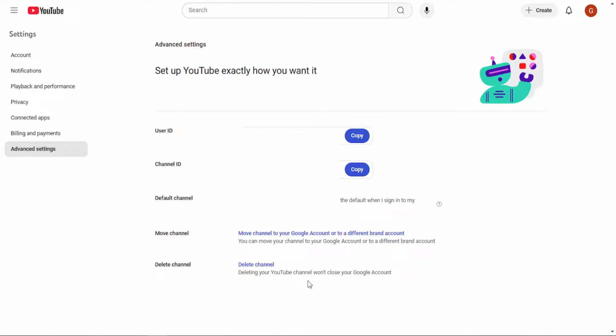And like I said, it will not close your Google account. So pretty straightforward process on that, guys. You just would follow along with the on-screen prompts, and that's all you'd have to do.